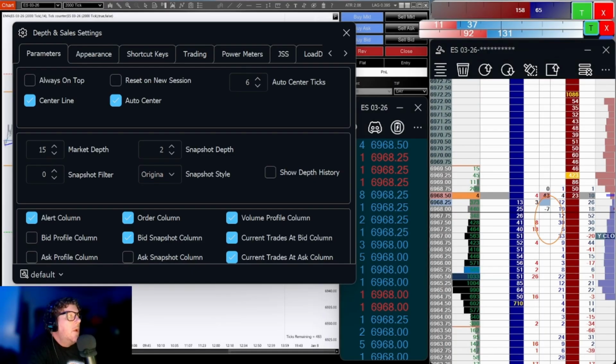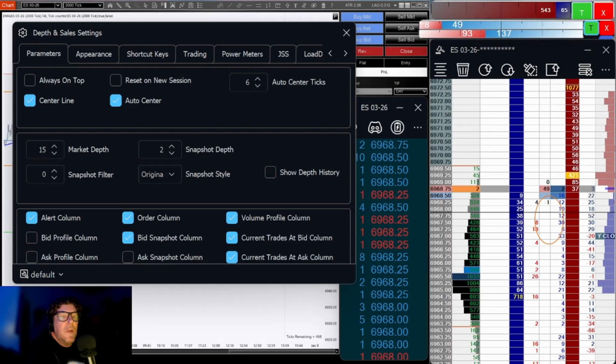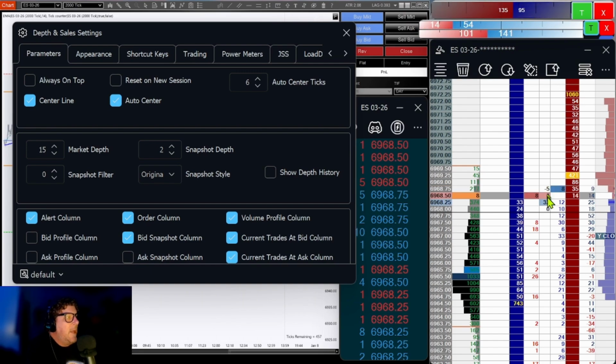So what does all this mean? And what's the difference between original and delta? One thing I would mention, I have this set to show me 2 levels of depth. So that's the best ask and 1 level above, and the best bid and 1 level below. That's all I'm interested in. I want to see if they're adding orders just above or if they're pulling. Same thing going below, but it's a little more complex than that.